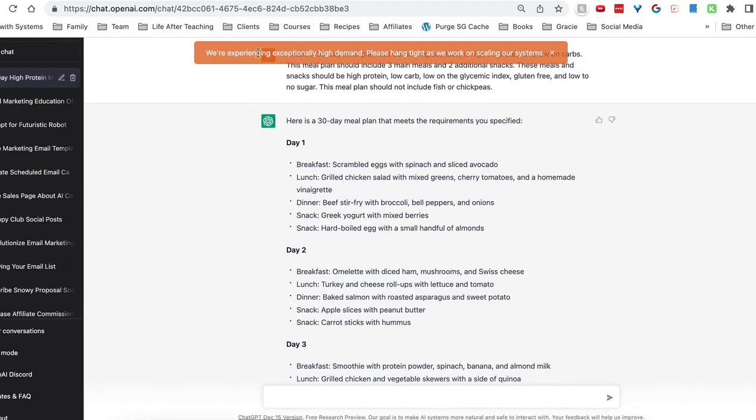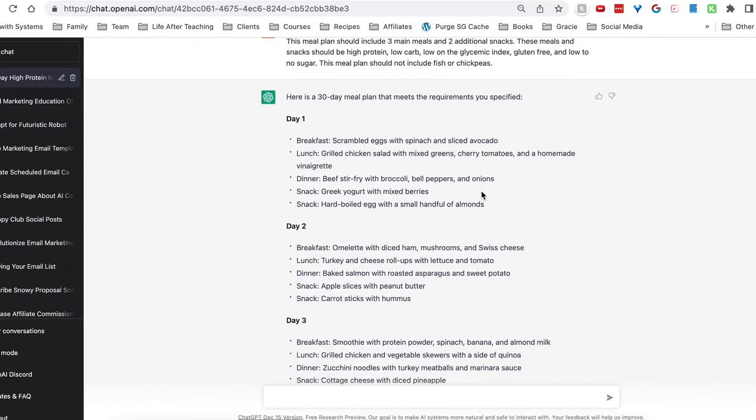So here's my question. You'll notice this every once in a while, whether you're using ChatGPT or something else, as AI, I think, becomes more mainstream, we're going to see some exceptionally high demand. So that's just something that I think will come up, but it'll resolve itself as things continue.